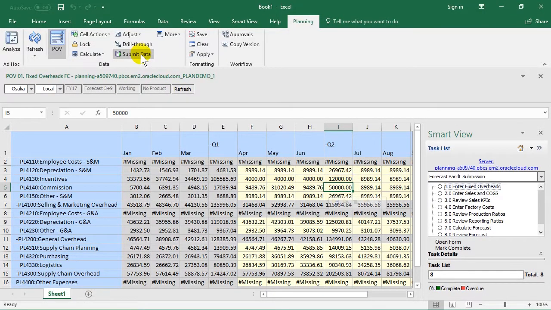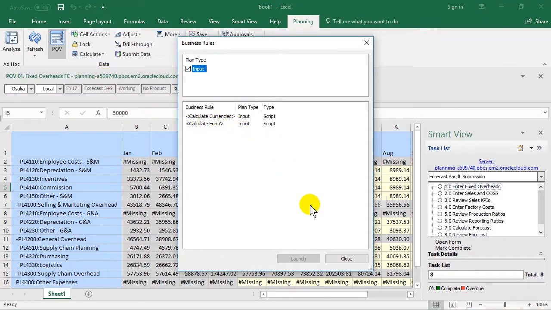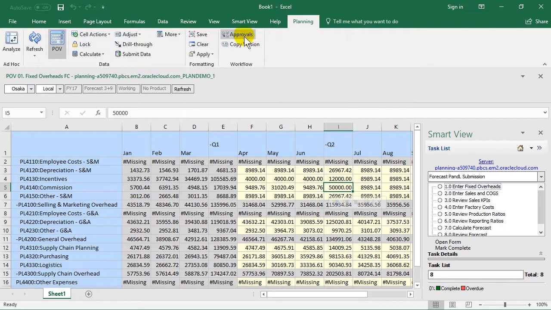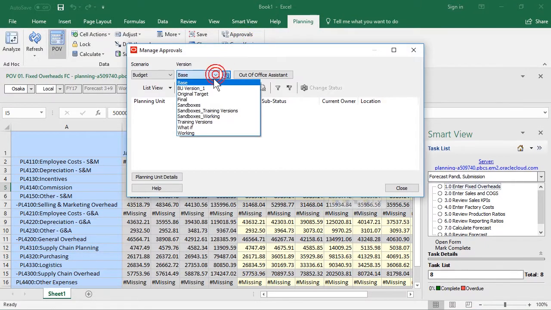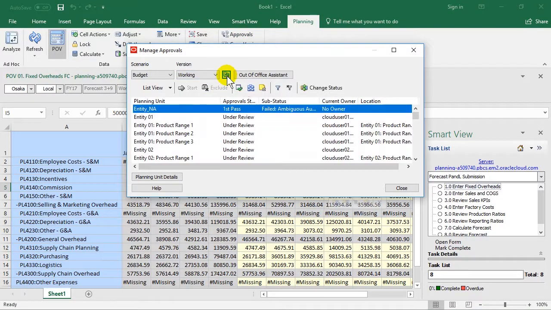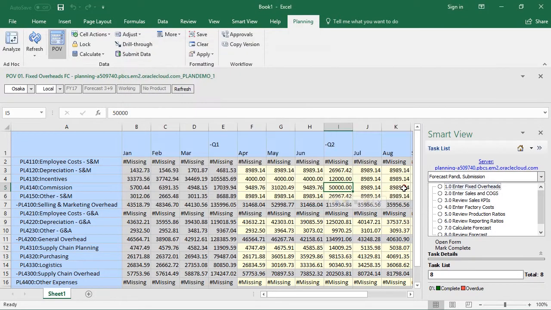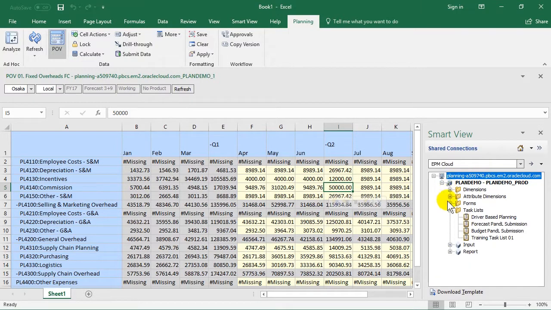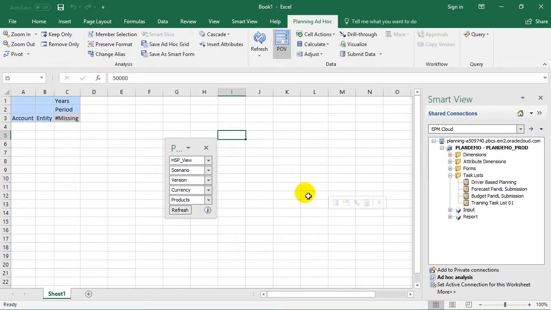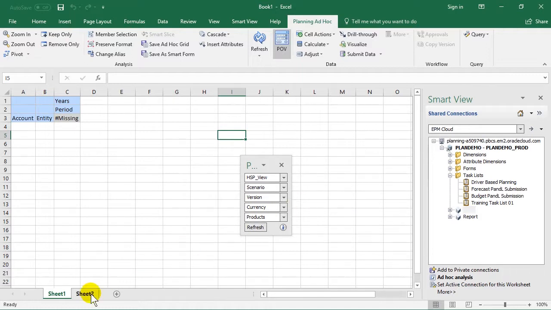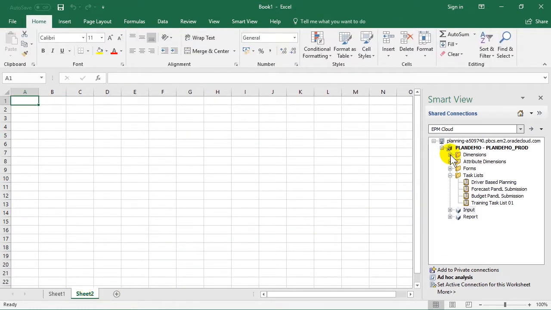SmartView now offers many of the same functions as found in the PBCS web interface, such as the submission of data, the running of business rules to calculate data, and the use of approval hierarchies to track data through review stages. In addition, SmartView offers powerful ad hoc analysis capabilities, and we'll see how to build such reports, as well as how to use data forms as a template for your ad hoc queries.